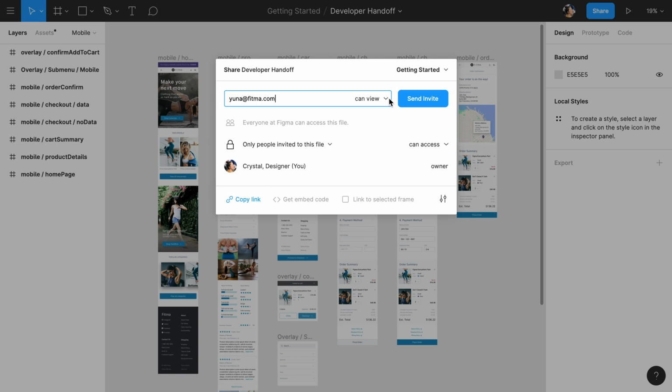Frequently, developers won't need the ability to edit designs, which means that we can invite them to the file with can view permissions. But if we do want our developers to have edit permissions, we should be sure to change it here.